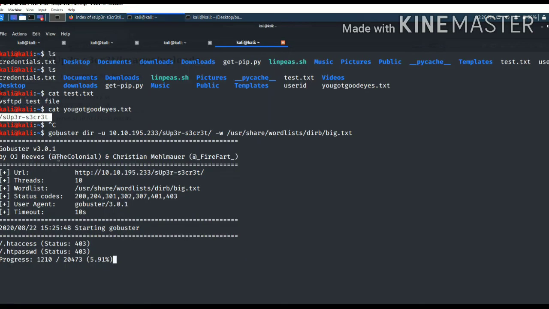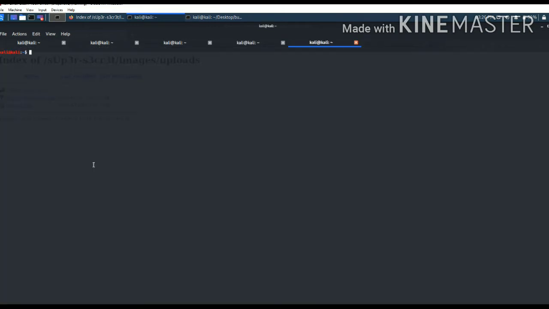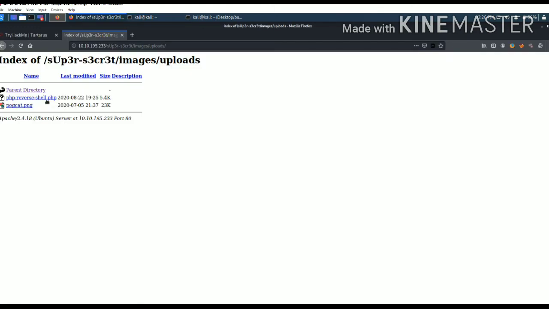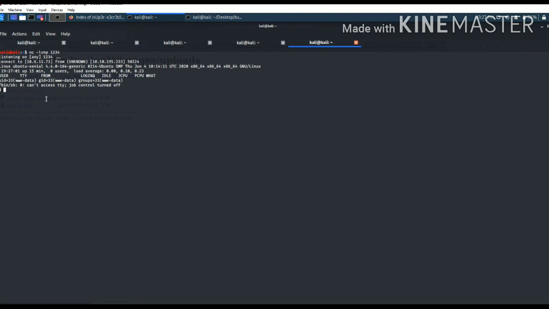Now we can open our terminal again and listen with netcat. My PHP reverse shell is configured to connect to port 1234. When we press enter and then click on the PHP reverse shell, we get our reverse shell. We run ls and id, and whoami shows that I am www-data.